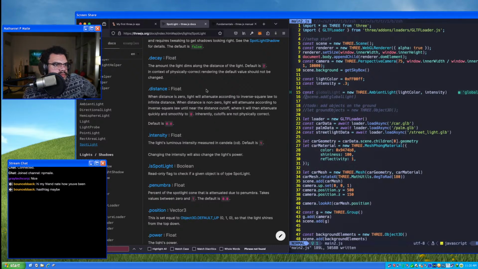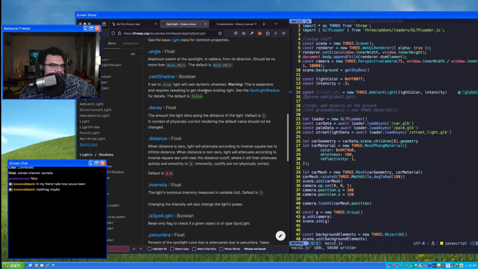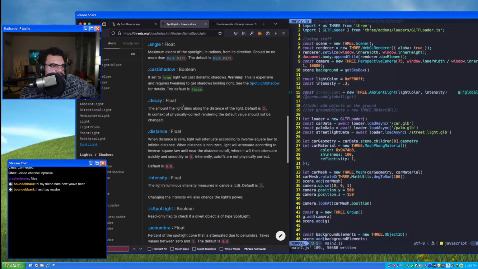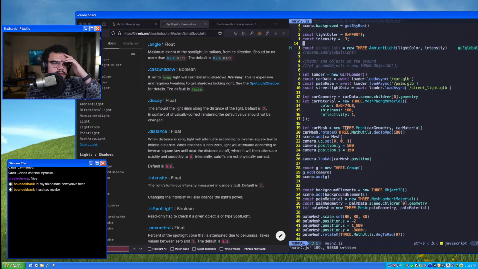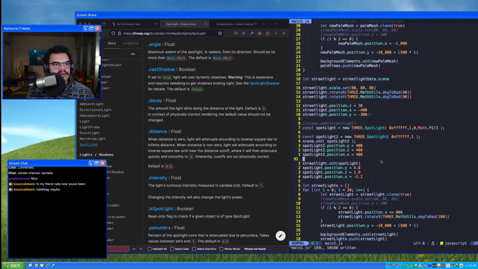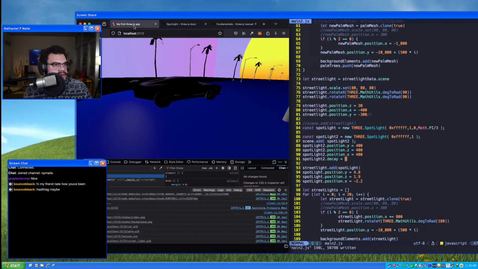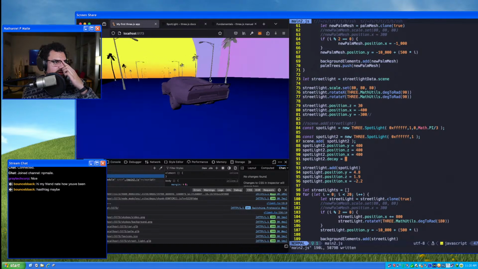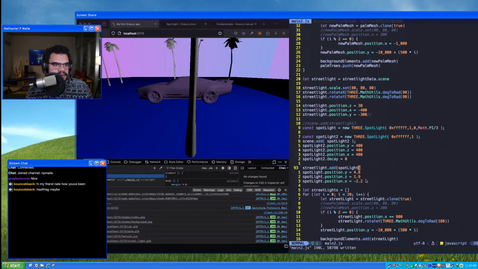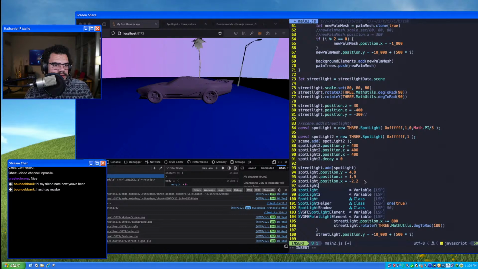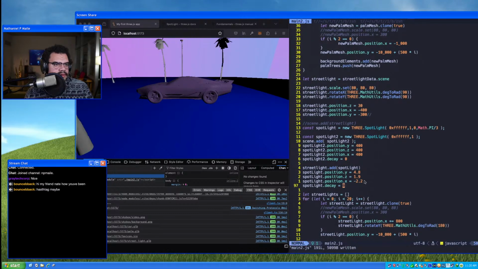Maybe we set the distance to be higher. Maybe we set the decay off. Change the amount the light dims along the distance of the light. Default is 2. So maybe we set the decay to 0 on this light 2 and see what that gets us. Spotlight 2.decay equals 0. Maybe that's what it is. Maybe it just decays. That's what it was. So we just need to set the decay to 0 on all of the other ones. So spotlight dot decay equals 0.